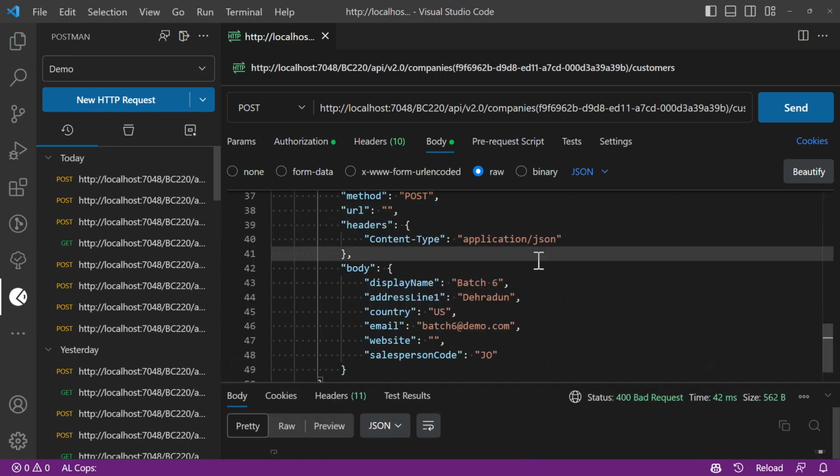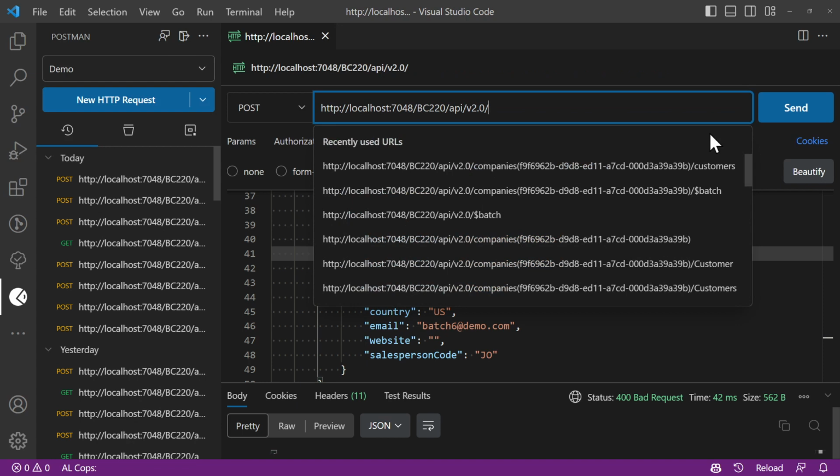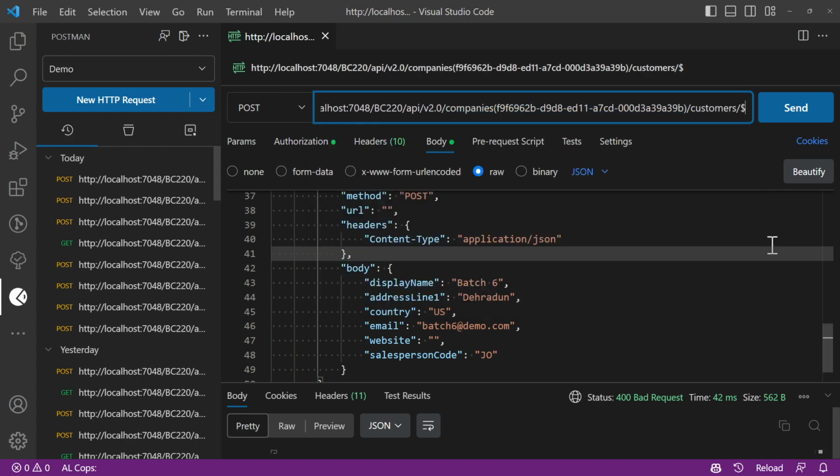Okay, so that means I'll have to go back and cut this. And this is a new learning for me because I thought it should work. I'll just keep it as it is. Let me try doing $batch at the end. Let's try. Does it work or not?